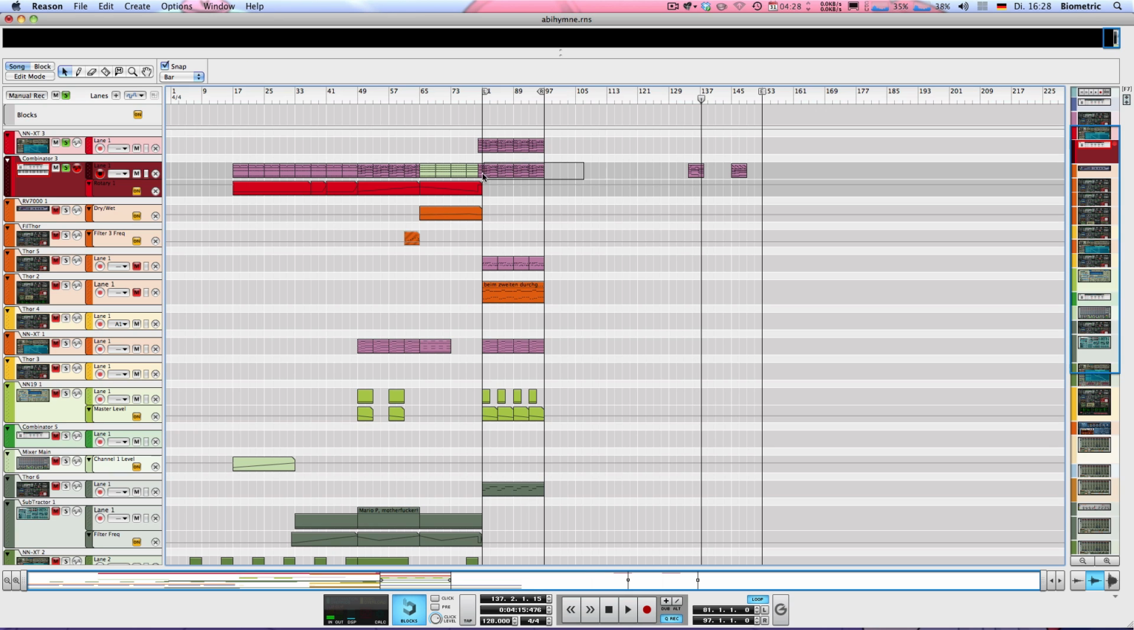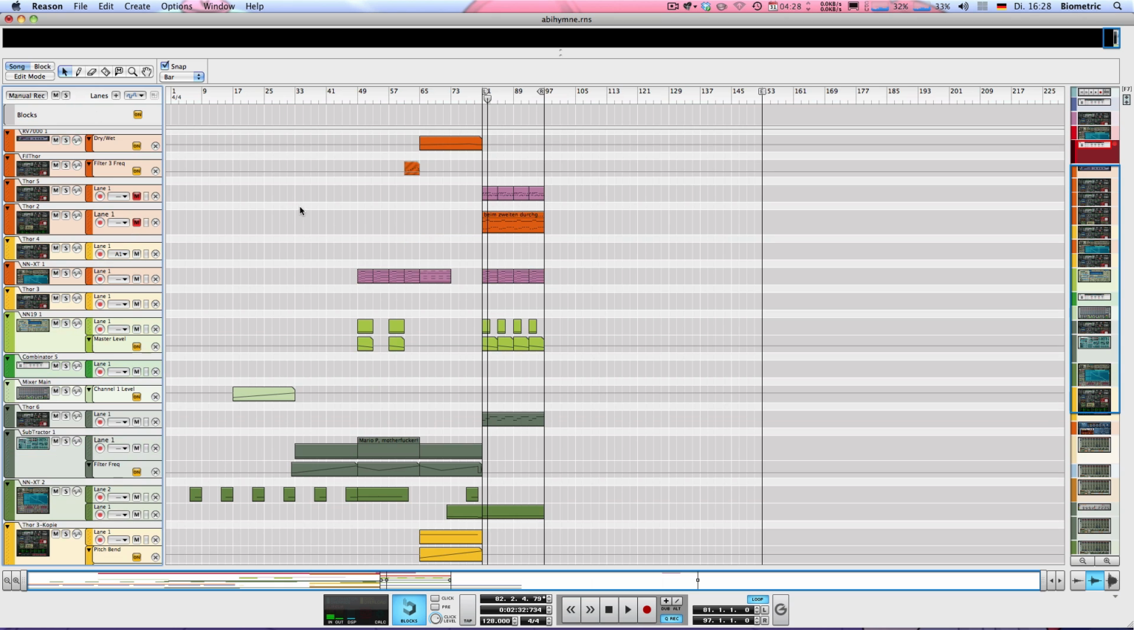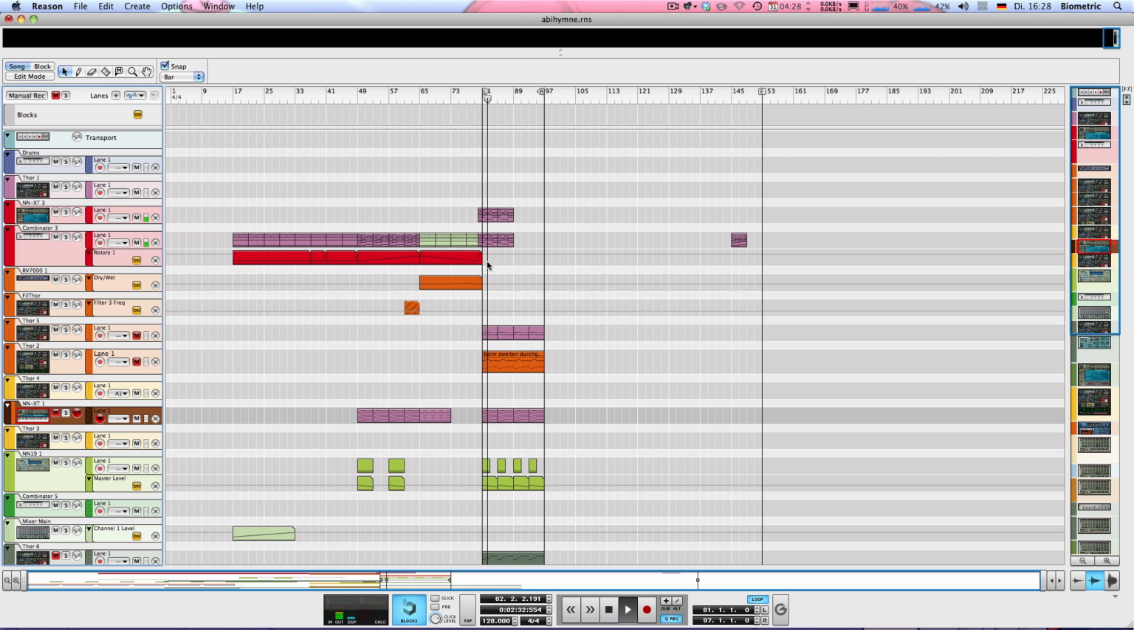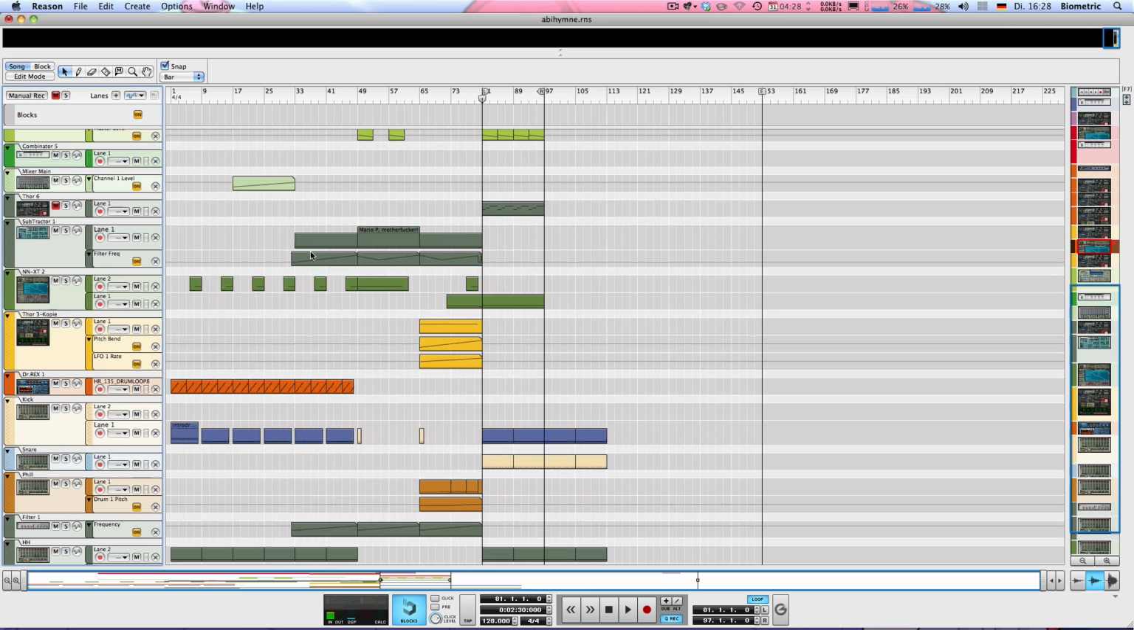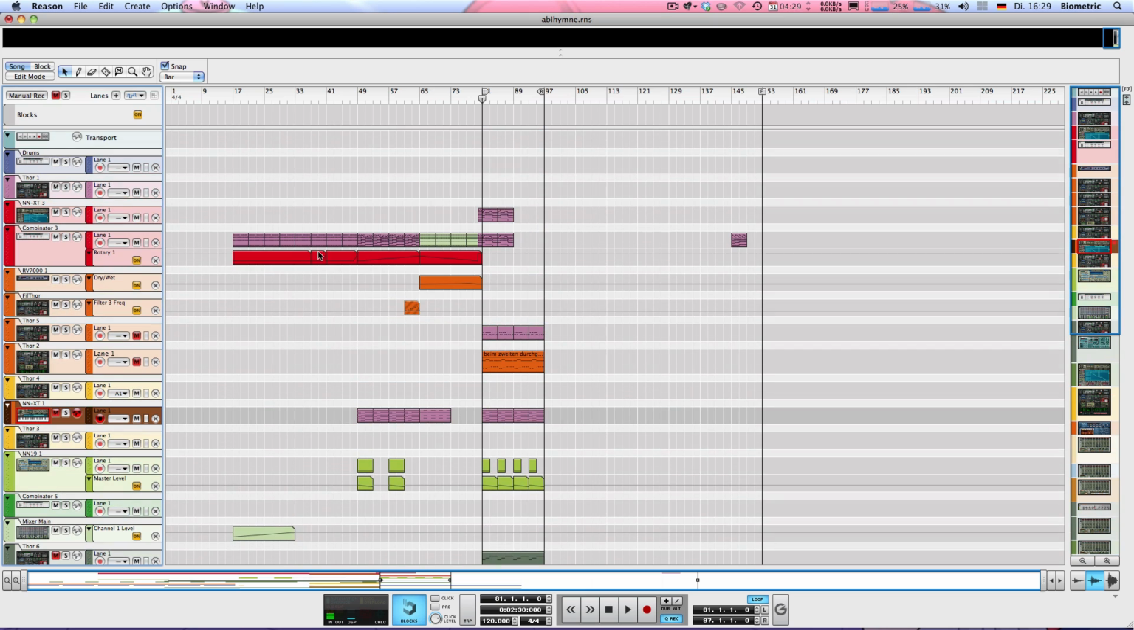Maybe a Swedish House Mafia style there. Let's just see how that sounds. I've got some other chords going on here. Not too bad either. Yeah, that's pretty much the patch. Alright.